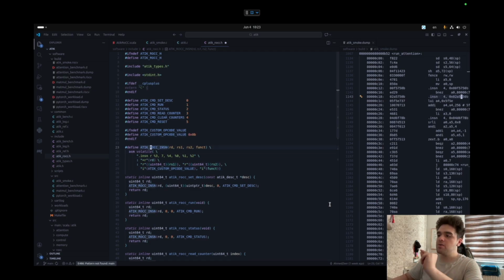This is a macro, and this macro's job is to convert the inputs, which are the register addresses and which functionality we are using, and return a valid assembly instruction. For example, if I want to set a description, given a description pointer, which we will briefly talk about later, we need to call this function, and this function uses this macro to construct our instruction and eventually send it to the accelerator.